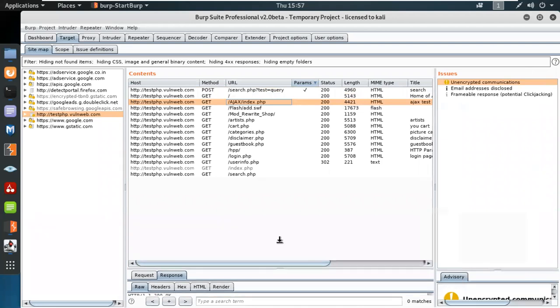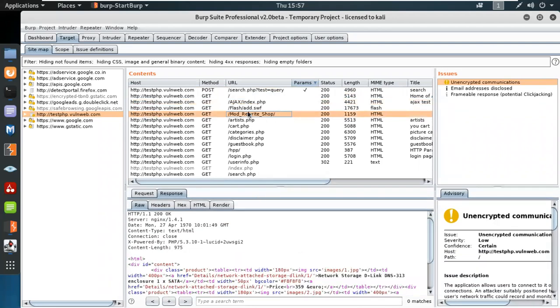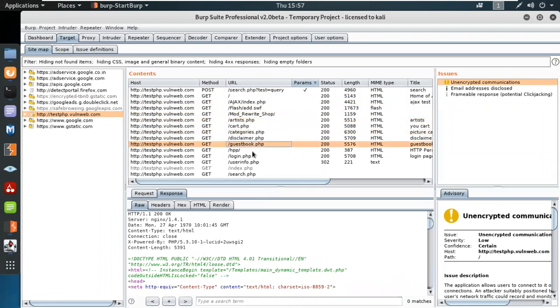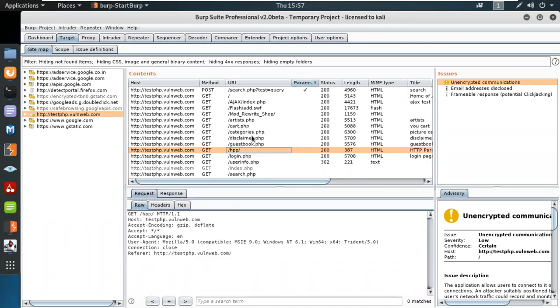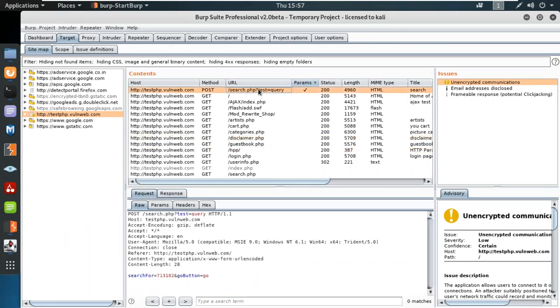So if you simply click any of the requests, you will see the response is also changing. If I click on this one, the content type is the response from the server side, and we can see the request. And when I'm simply clicking the post method, it's showing me the request contents. Then this 28, search for, go button, and test. These are the parameter values.